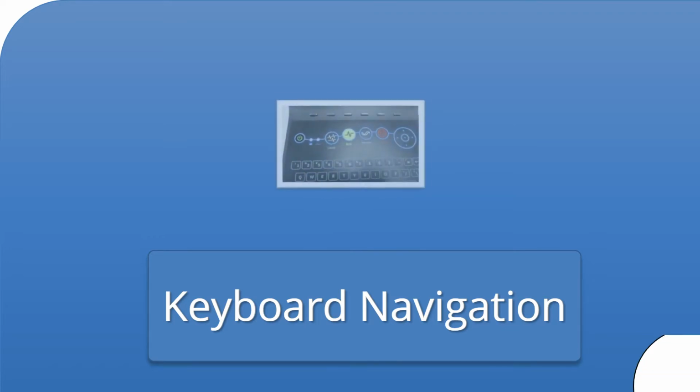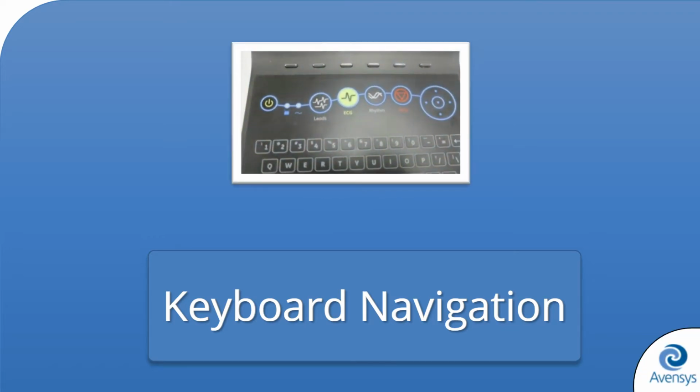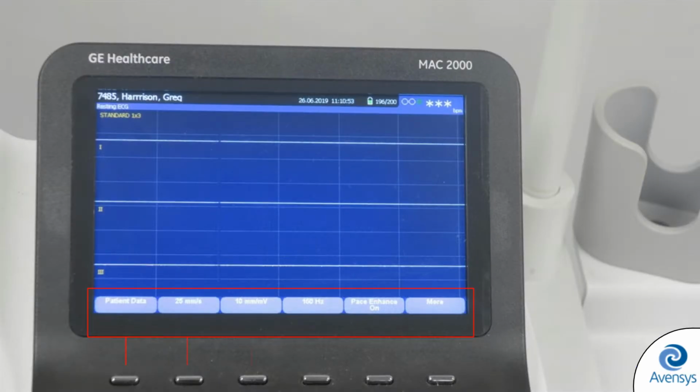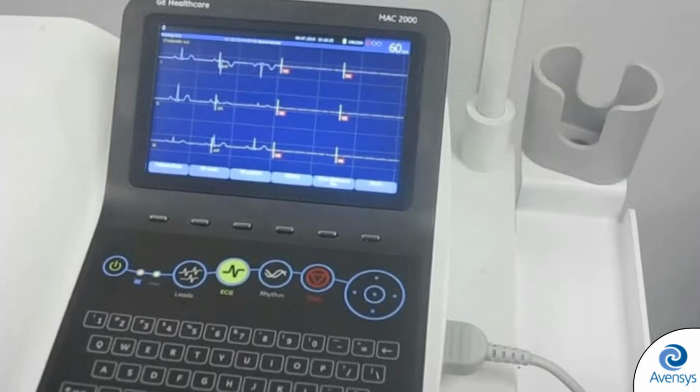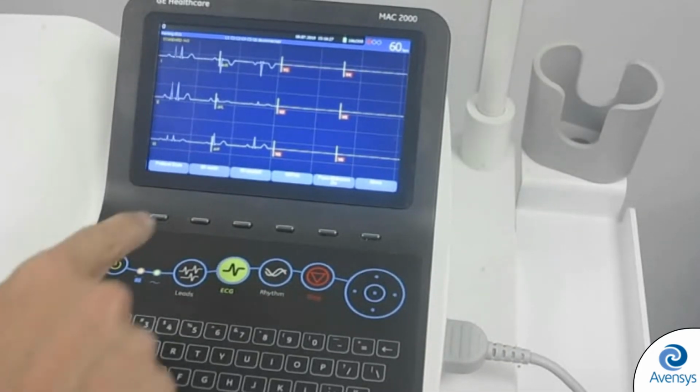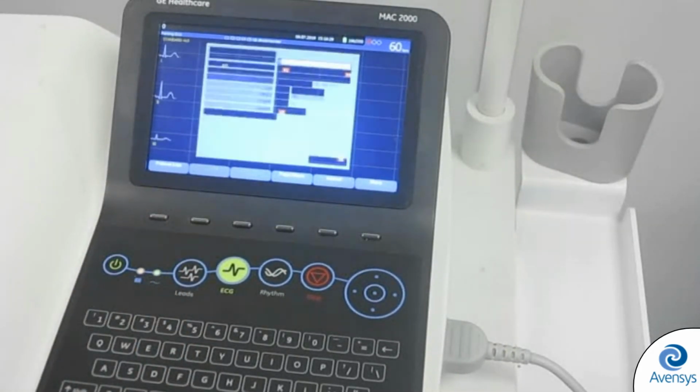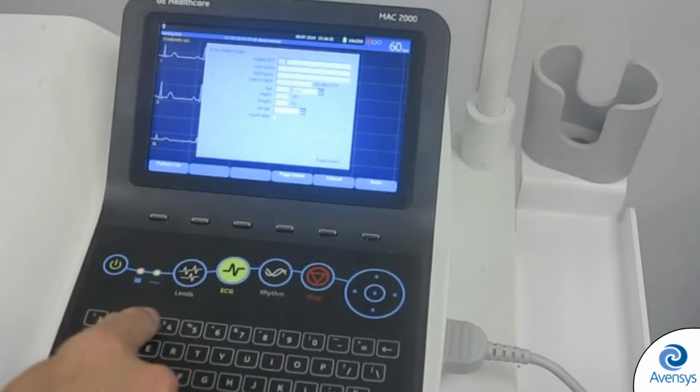Keyboard navigation. Across the bottom of the screen are blue tabs that correspond to the silver buttons or soft keys just below the tab. The blue tabs are either menu headings or options and will change according to the menu chosen. To choose a particular function, press the corresponding soft key beneath the menu item. For example, to enter patient data, press the soft key below the patient data tab. The patient data entry tab will open.